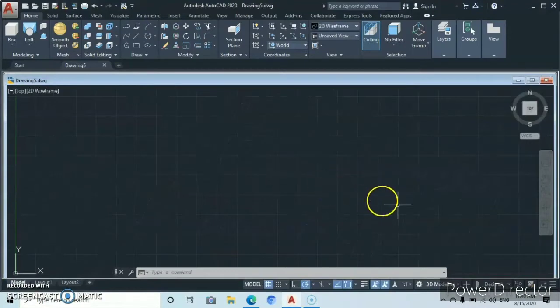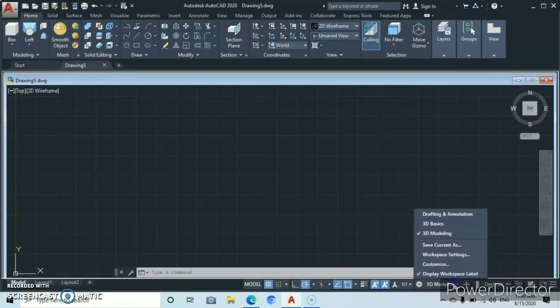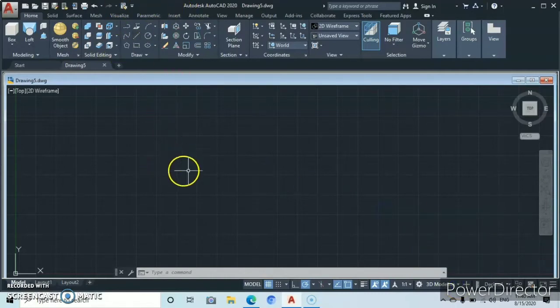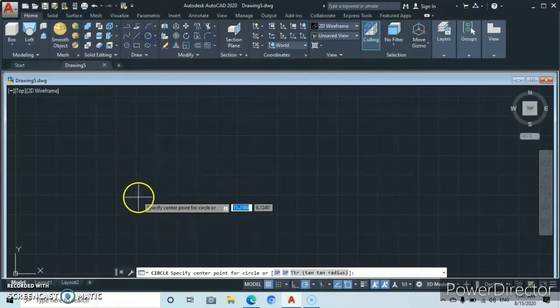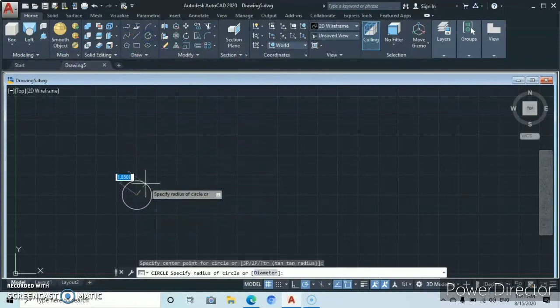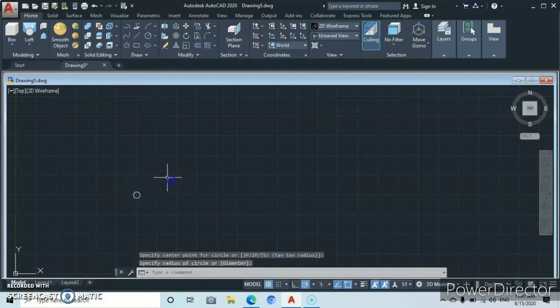Before working, make sure your workspace is switched to the 3D modeling. Remember, this is where to switch, or you switch it up here if you have an older version. So let's go to the circle and we'll quickly do a circle here. Let's just do it randomly. I'd like us to do a very small circle here.